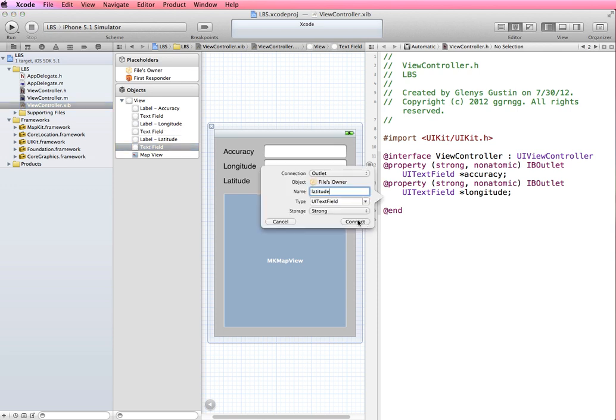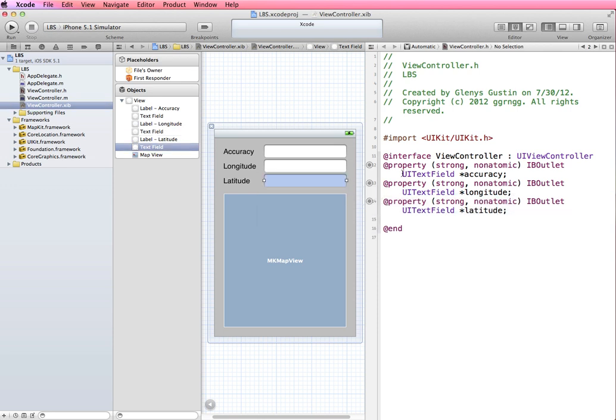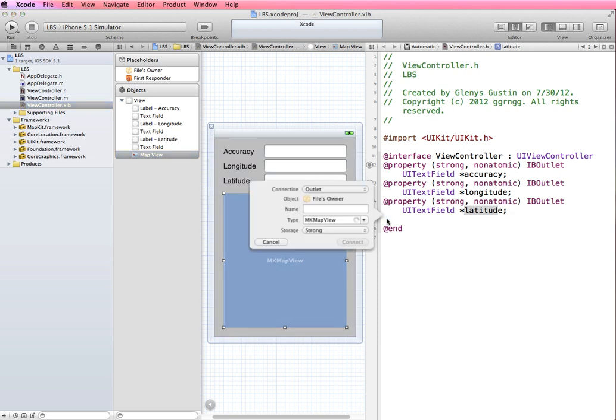Okay, and connect. So we have each of these set up as properties because we're going to be taking content and putting it into these three text fields. So when we want to refer to them, we'll be able to say the latitude text, the longitude text, and accuracy text. Let's also set up the map view as an outlet. So I'm going to right click and drag from the map view, and I'm just going to call it map view.